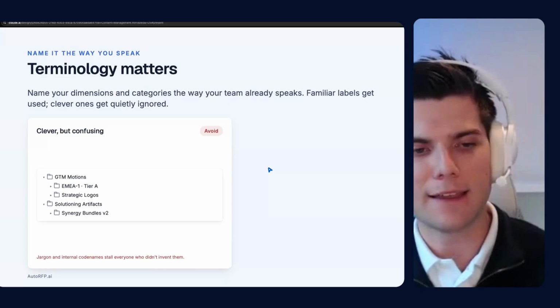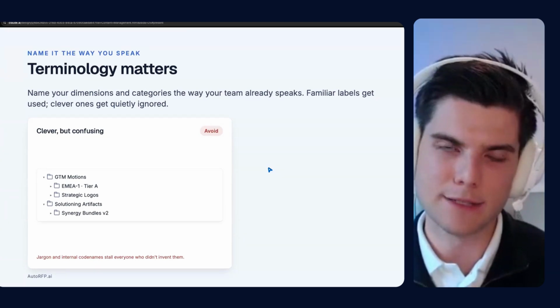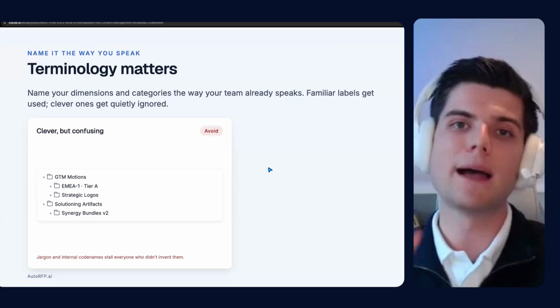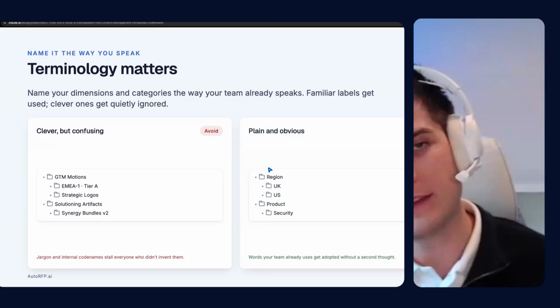So when you build a hierarchy that looks something like this on the left, that's not going to be great. It's not going to be accessible. It's going to make it harder for your SMEs. It's going to make it harder for everyone to engage with, even though it might be easier for you. So think about that and try and make it as plain and obvious.